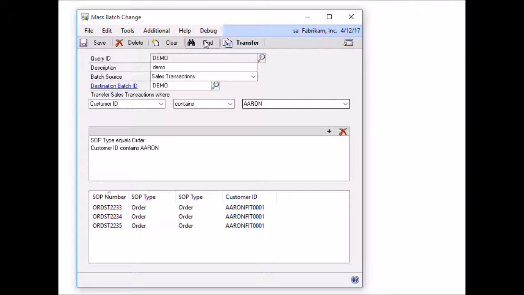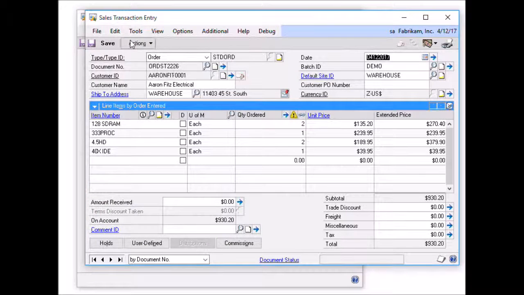So now I'm just going to refresh the list to bring the document back in, and now if I double click on it, it will open the document in Sales Transaction Entry, and you can see the batch ID did indeed update to demo.